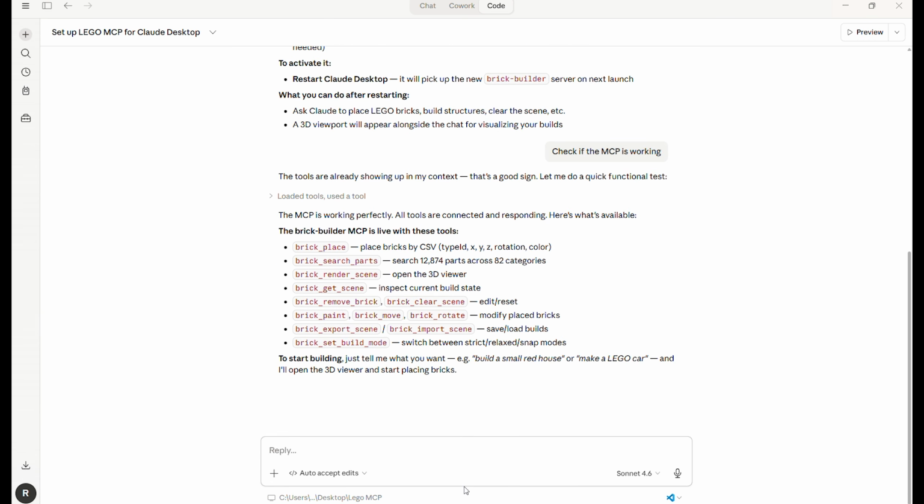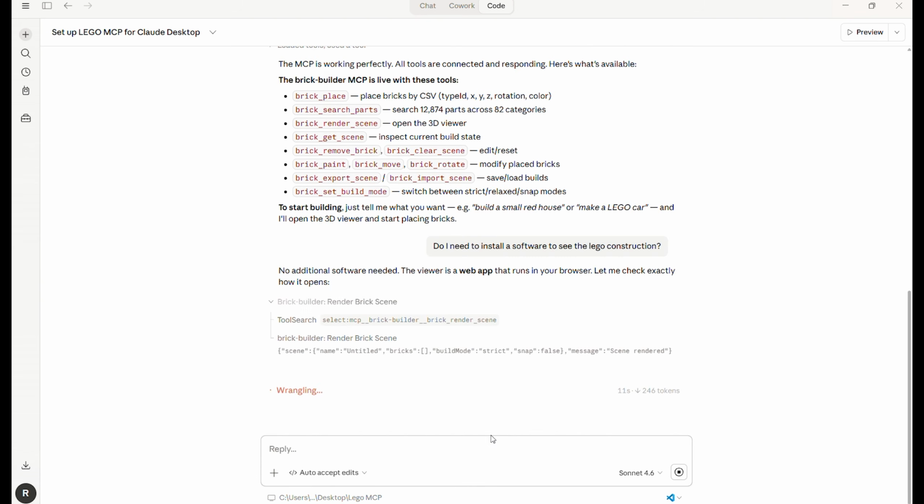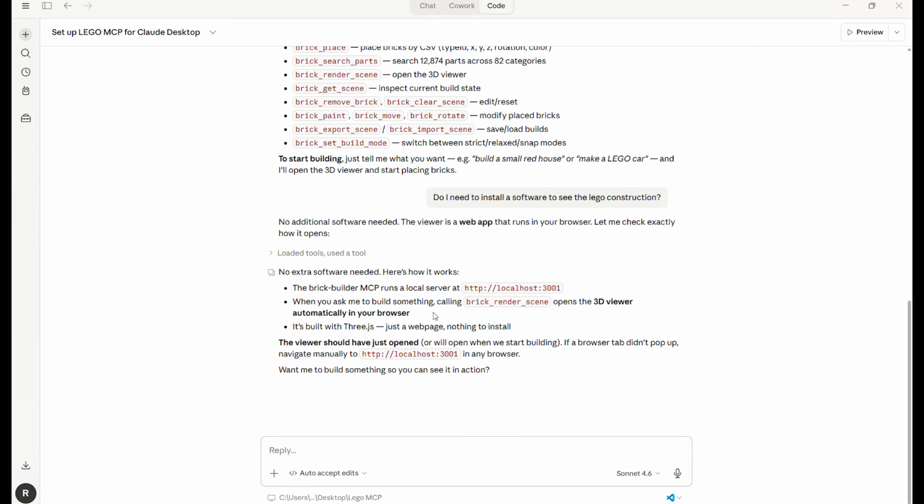At first, it tried one setup route, then realized that the better solution was to run the MCP server locally on my computer so Claude could connect to it directly. That is what made the whole thing feel much more real, because it was not just explaining the setup, it was actively troubleshooting and adapting the installation as it went.